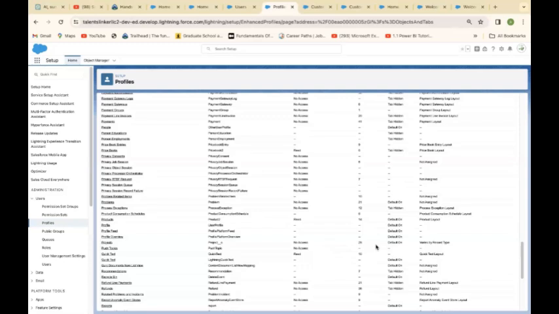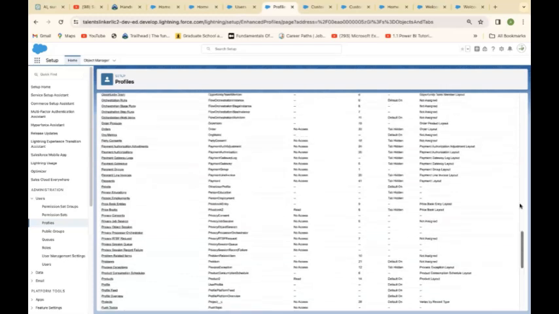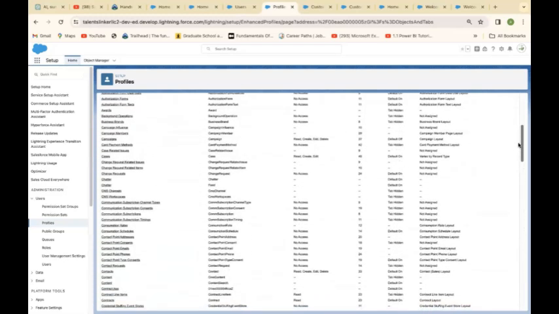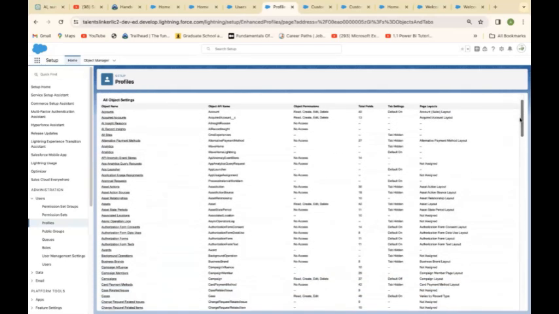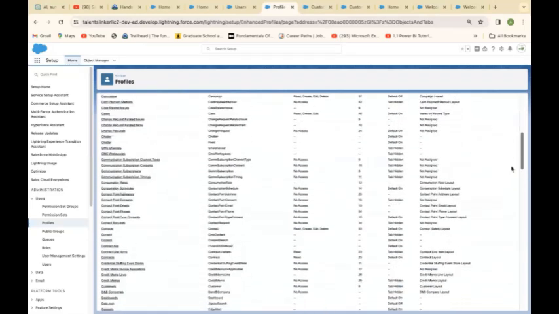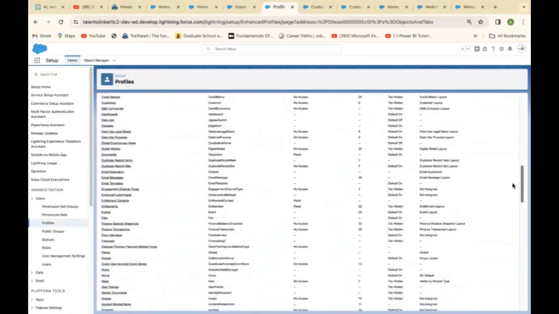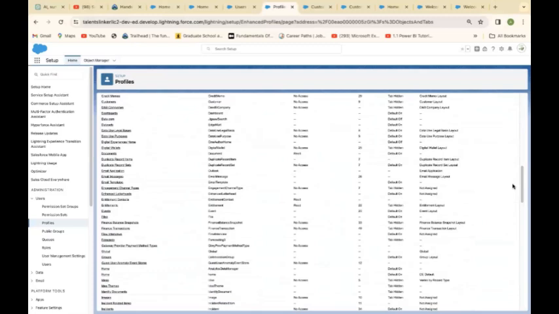What can we do to make him have access? And we don't want to give access to everybody that has the custom sales profile. Just because we want Jack Rich to have access to the project object, we can't give it to every other person, because if we edit it at this profile level, that means everybody assigned this custom sales profile will be able to access the project object. What do we do? Permission set.